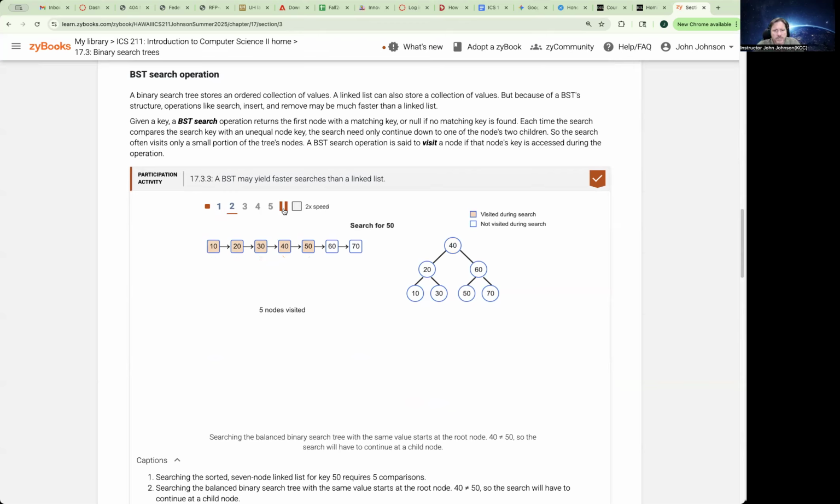If we use the balanced binary search tree, we go in looking for 50. We compare it to 40, and we know it's going to be greater than that, so we go down the right-hand side. We see that it's not 60, so at that point we search the left side because it's less than 60, and we find 50 right there. So we've gone through 3 comparisons versus 5 for the linear search.